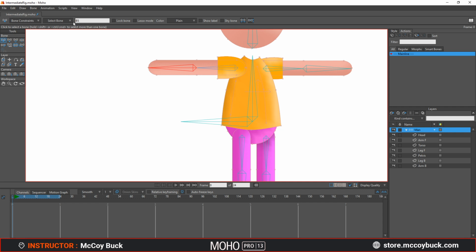Now Moho auto names the bones for you, but if you wanted to, you could label this forearm front, and you can go through and label all the bones if you find that helpful, because we're going to have a list of all of these smart bones, so all the bones that we're going to be manipulating. But for me, I like to keep it simple, so I just leave it how the name was. So in this case, it's B5.